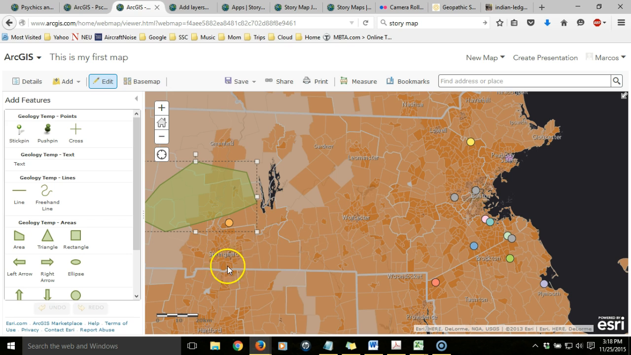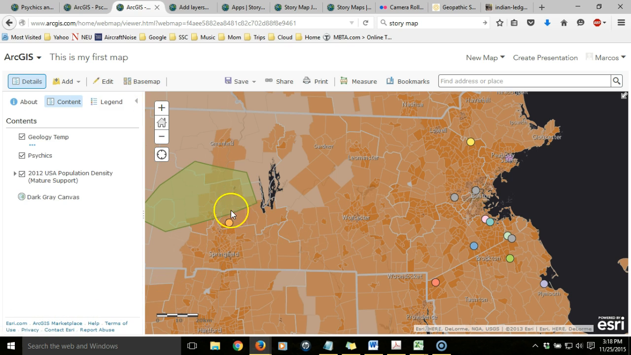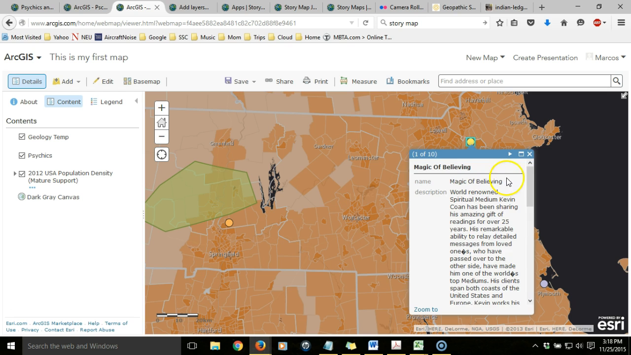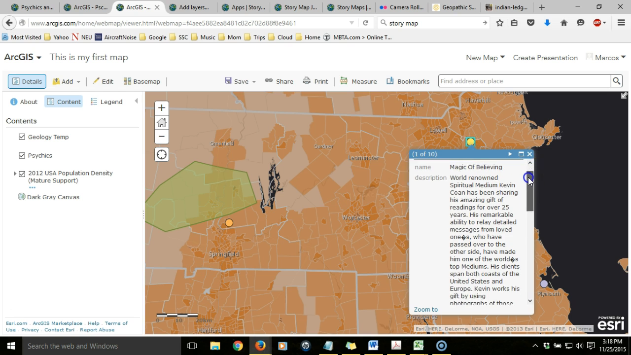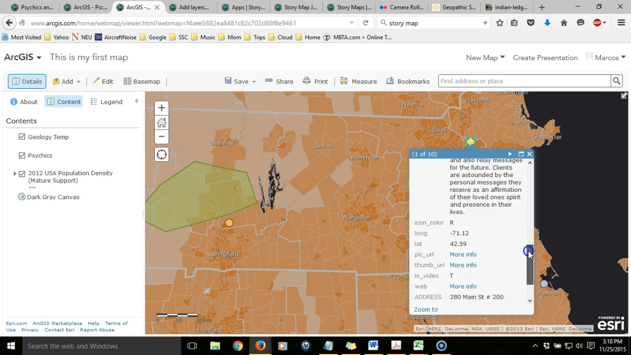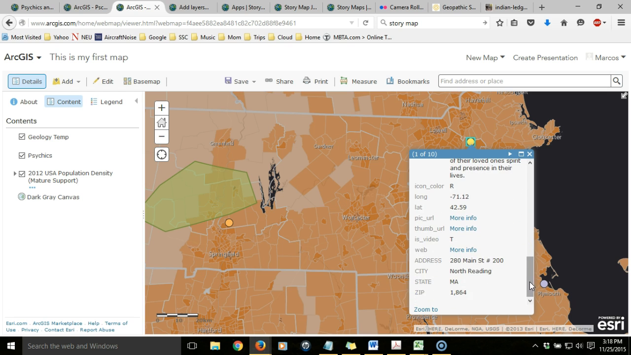Now, in order to do that for a variety of features, I would have to do that for each individual item that I created. Lastly, I have this Psychics layer that I created using a comma separated values table and imported with coordinates and then allowed the web map to plot them for me. Now when I click on those items, I see the attributes that were all in the original table, which are quite lengthy. Now this is fine, except it looks kind of messy.